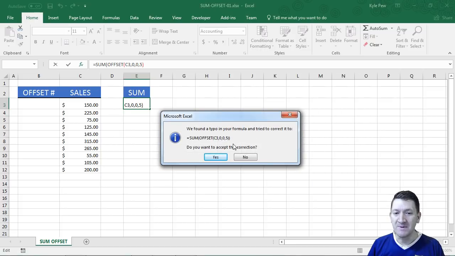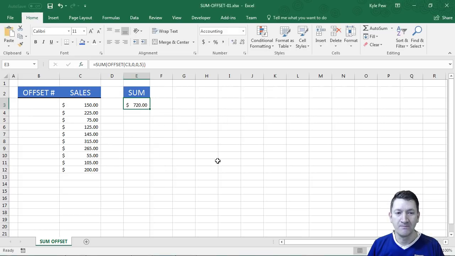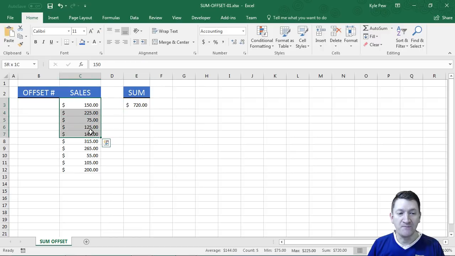Now it's barking at me because I didn't close the extra parentheses. If you look up here at the top of my screen, I've got equals sum open paren, and then I open up and close a pair of parentheses for my offset, but I haven't closed it for my sum. So I'm going to go ahead and say yes, accept the correction. It's going to close it for me. And there, I've now summed up the first 5 cells in that range. You can see here it's 720. I've just selected those first 5. I can see my total is 720.